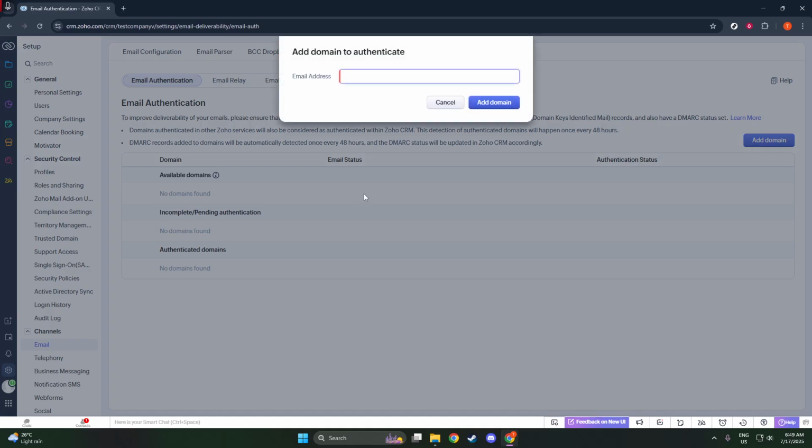Once you click on it, you'll be prompted to enter a company email address. This email should ideally be an admin address for consistency and ease of management, something like admin@yourdomain.com. Enter your company email and then click Add. This action informs Zoho that you want to authenticate this particular domain. Now it's time to verify it.